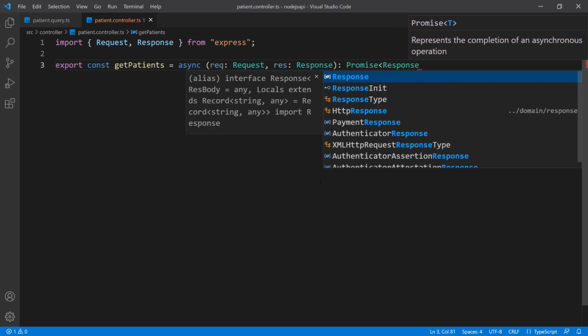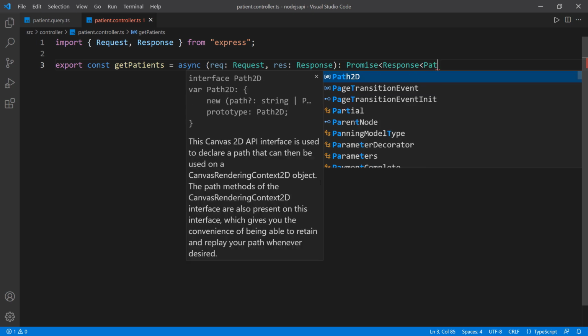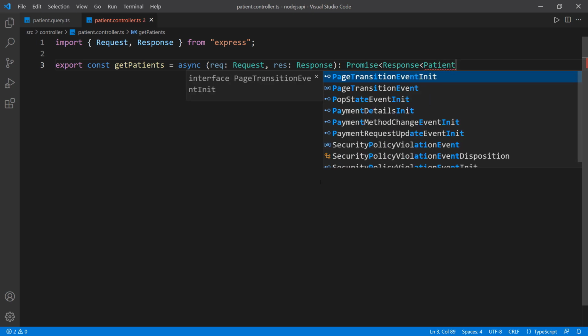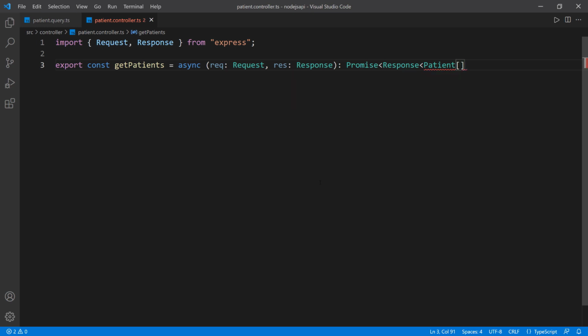And this response is gonna contain some patients because we're trying to get a lot of patients. This is the get patients. So we're gonna send a request to return a list or an array of patients. So in here, I'm gonna pass in patient. And that's an interface, and I don't have it yet, but we're gonna go ahead and create it real quick. And that's an array. So I'm gonna put opening and closing bracket and then close the promise.